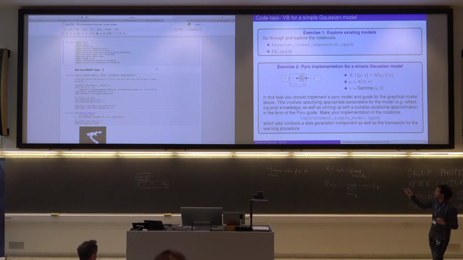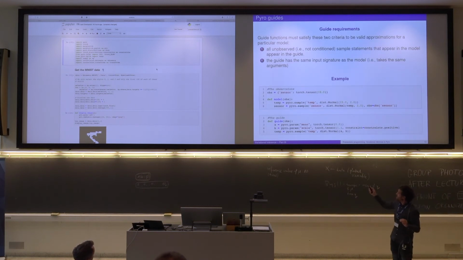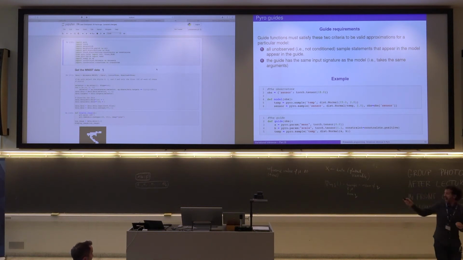Just remember, when we define a guide, this is the easy part, the model. When we define the guide, we have to provide a distribution, a pilot sample, for every random variable in my model that has not been observed. We define this random variable temperature because it has not been observed. It's also observed the sensor marker. Perfect.